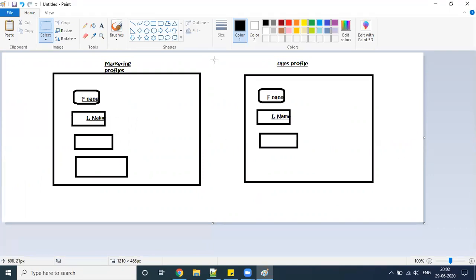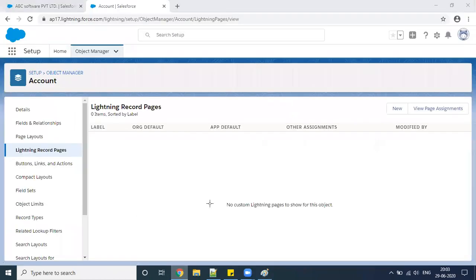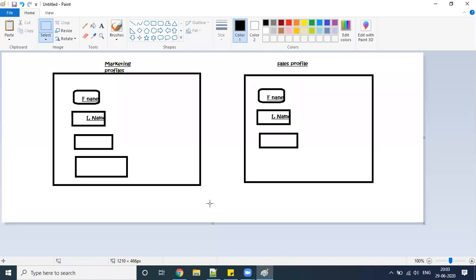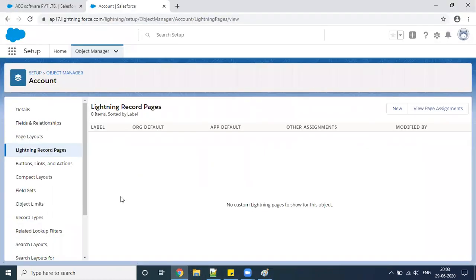Yes, we will, but right now if I explain, I'm not sure if you can understand before discussing the basics. See, there are record types as well, right? So based on the record types, we can assign this page layout to different profiles. We will discuss how to create a record type and how the page layout is assigned. That we will discuss through practicals. Okay, so we will discuss in detail.